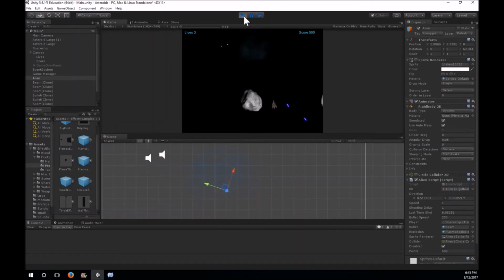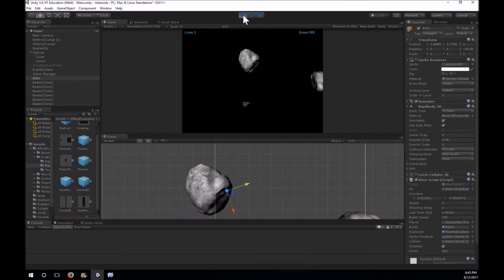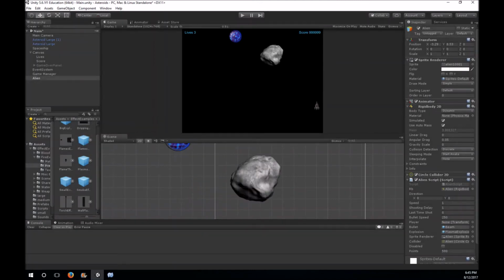And we got 500 points. If you look at the score up here, score 500. So there we go. Alright, so that's getting points. Now we've got a way for the alien to go away, but we also have to have a way for the alien to come back.